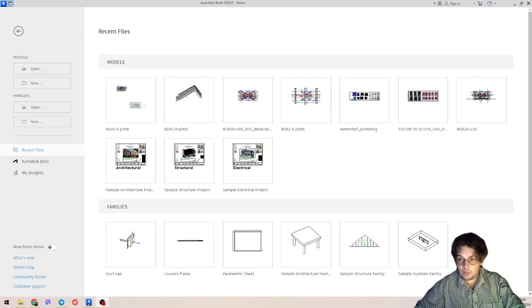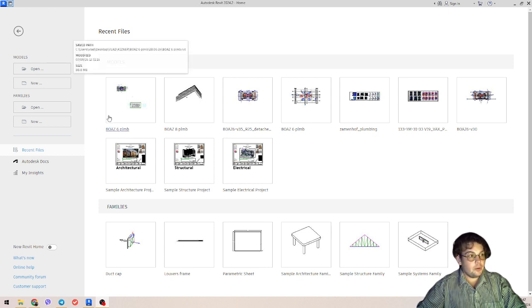Hi everyone, today we are going to learn how to model a Revit door and how to modify it so you could work it on your own.